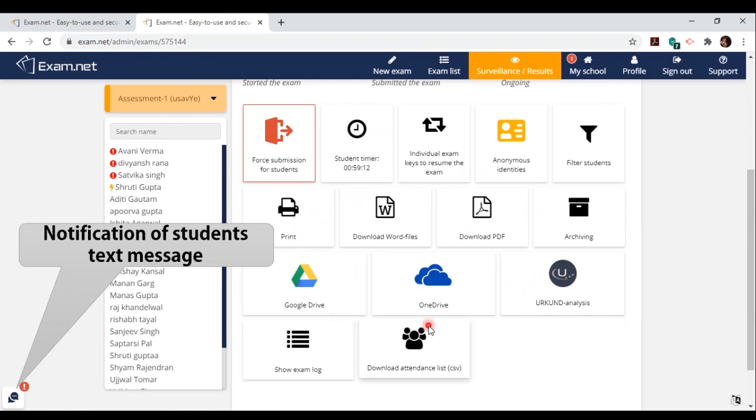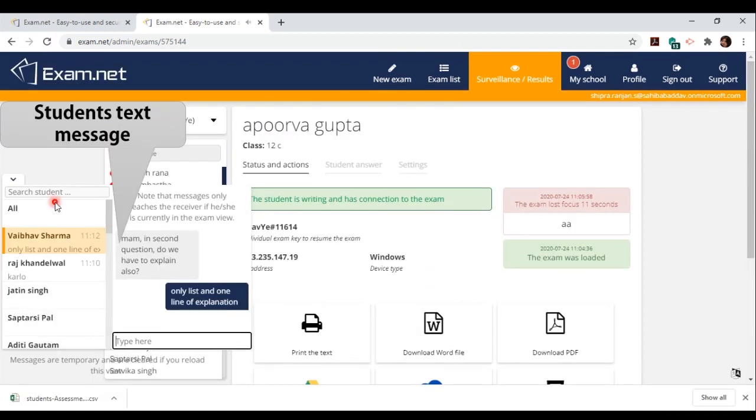In this exam.net, we also have an option to get text messages from the user. If some student is stuck at any question and wants to ask something of the teacher, the student can ask through their chat window in this exam.net, and a notification of students' messages will appear here at the bottom left corner. When you click on this, students' text messages will open, and you can reply to students' questions through this text message.